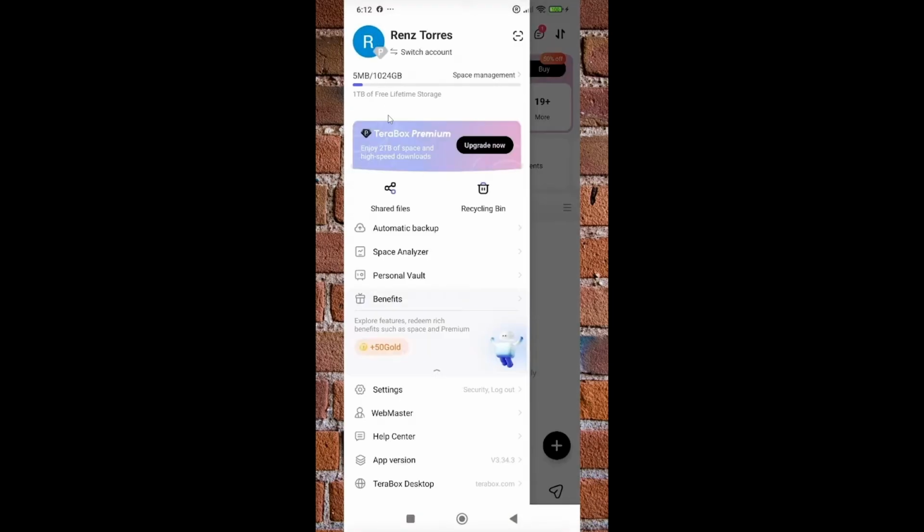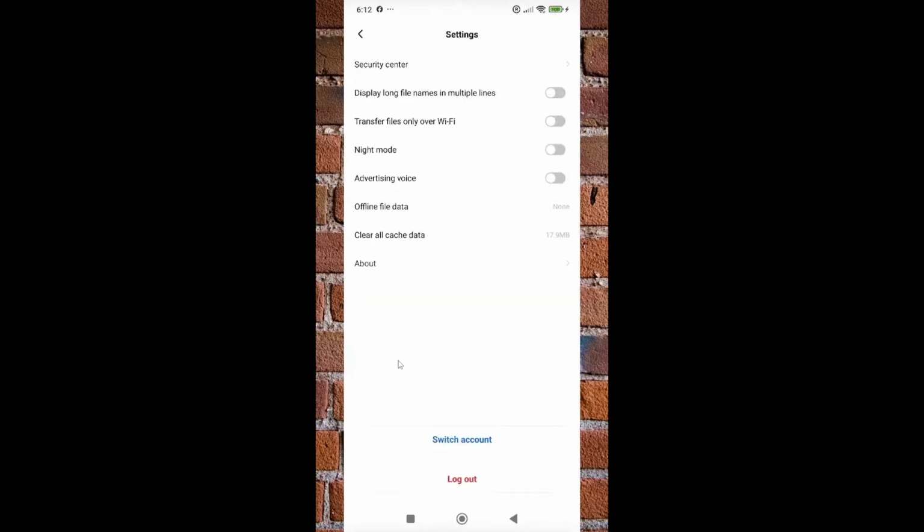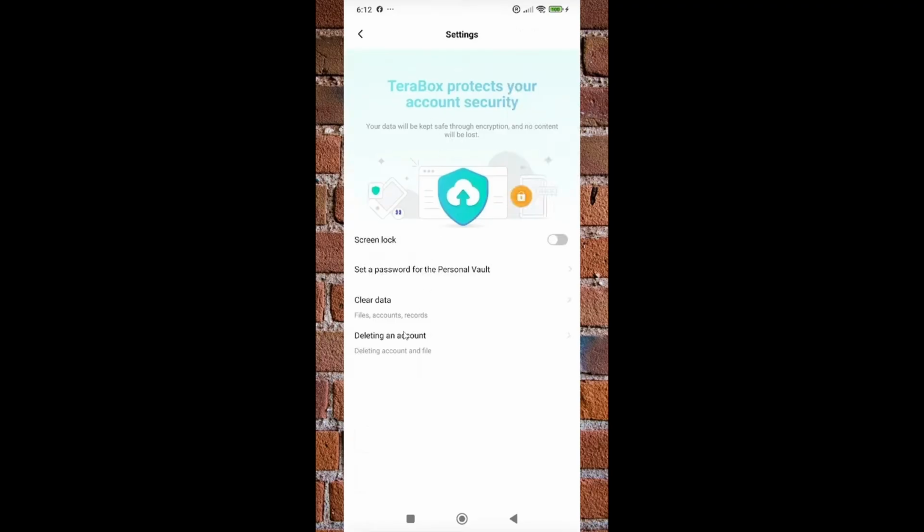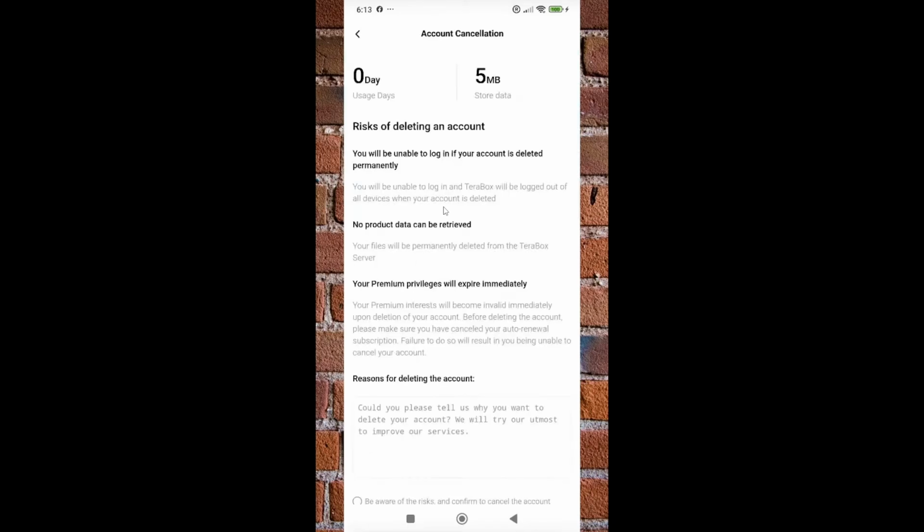Then click on settings. Here is the settings. And from here, click security center. Here is the security center. And you will see an option which is delete account. Click on it. Here you will see a warning like delete your account means you will lose all files.